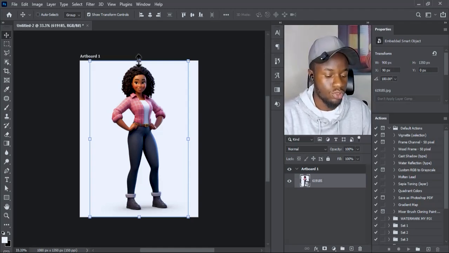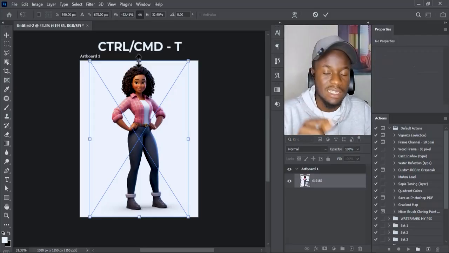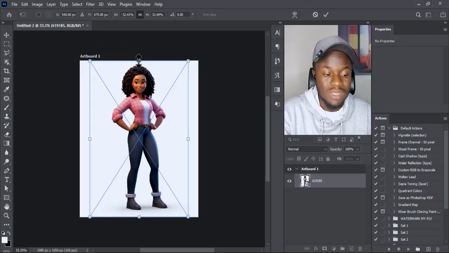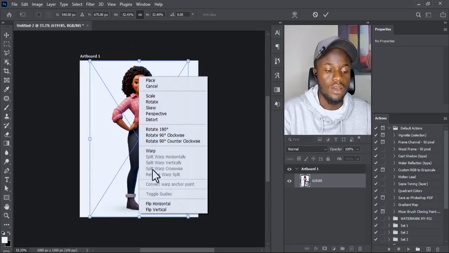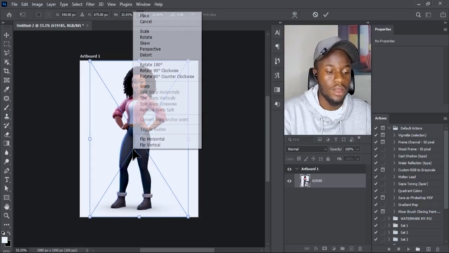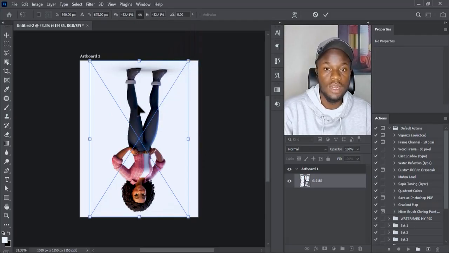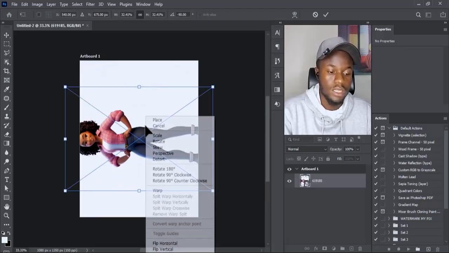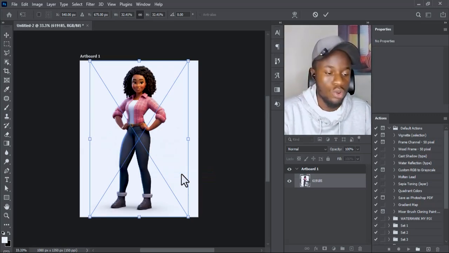So the third option, right, the third method is to do Control or Command T on your keyboard, Command if you are using Mac. Control or Command T, like T on your keyboard. All right, you are going to see this same option again. Then when you right click, you can flip horizontal, you can do rotate 180, rotate clockwise again is going to bring it. Yes, you see all those options.